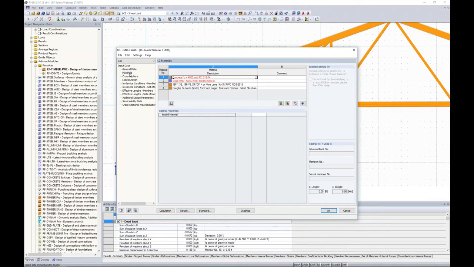Next we will go to materials. Again, everything is brought in from RFEM, so I don't have to redefine my materials, my geometry, my cross sections. All that we're doing in this add-on module is giving some further design information related directly to the NDS code.